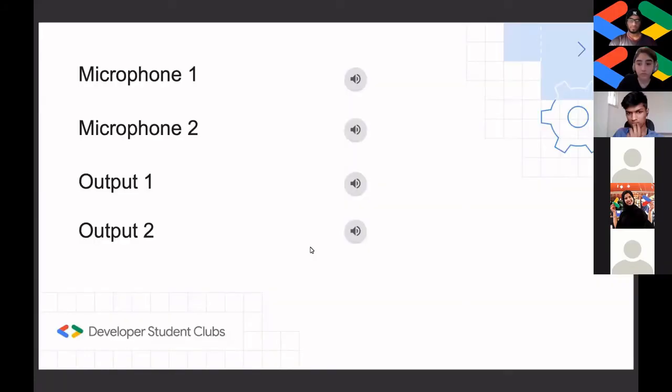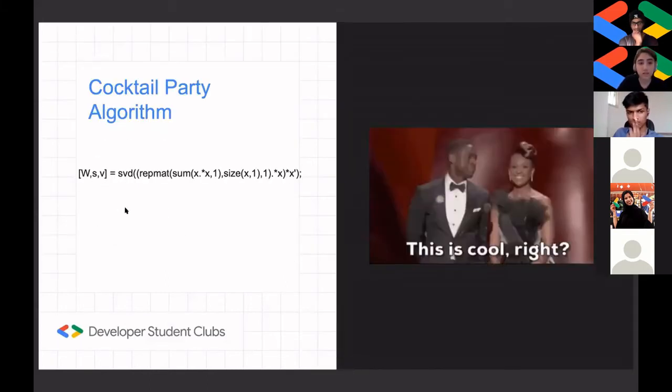I'm just going to share screen again. Yeah, and so this is an implementation of the cocktail party algorithm using Octave. That's just one line. So it's not a simple implementation, but it's just to demonstrate that it might seem like it might be a lot of lines of code, but in this case, it can be implemented in just one line. Not to say that there isn't a complex intuitive understanding behind that.